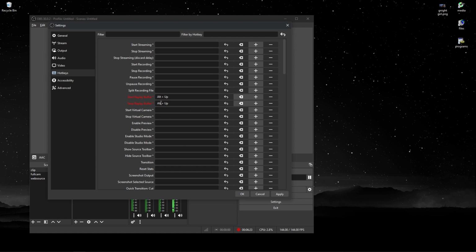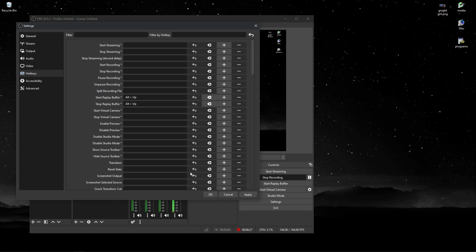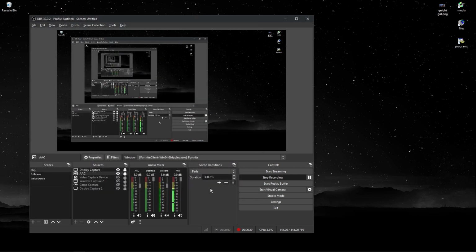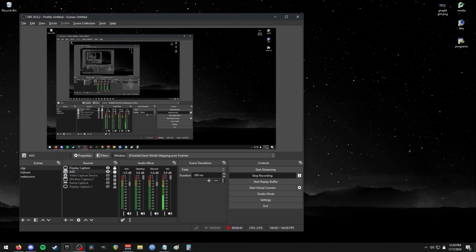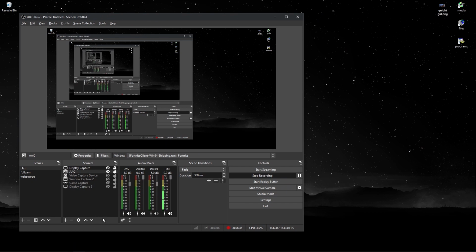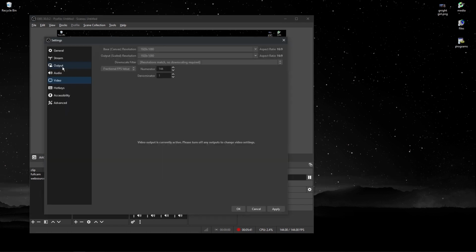You can also do another one for just turning on replay buffer and turning it off, because the one thing about this is that every time you want to record, you gotta open up OBS, and then you have to make sure you hit start replay buffer, or else you're not gonna be recording anything. Also, a little side thing, I've had issues in the past where my recordings are super low FPS and bad. So if you just make sure you're opening it as administrator, that can fix some problems.